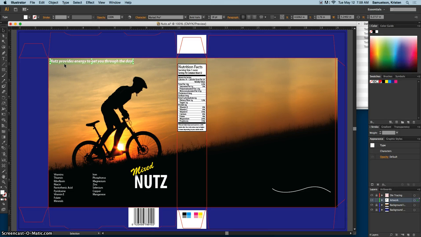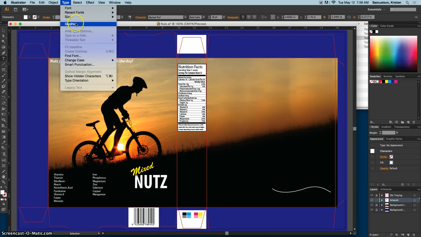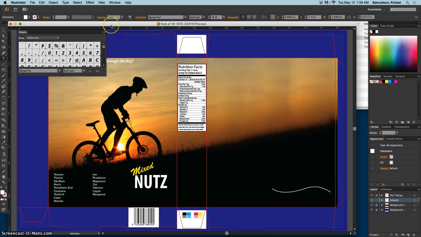Now, Nuts is the name of a fictional company, and because it is a company, it should have the registered trademark symbol next to it. That's the R with the circle around it. So if we double click in here and put our blinking cursor right after the Z in Nuts, we're going to go ahead and put in that symbol. And we have to go to Type and Glyphs in order to find this.